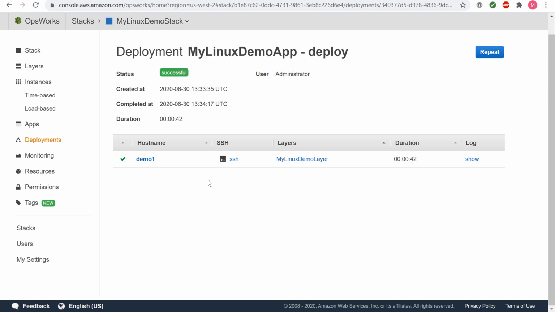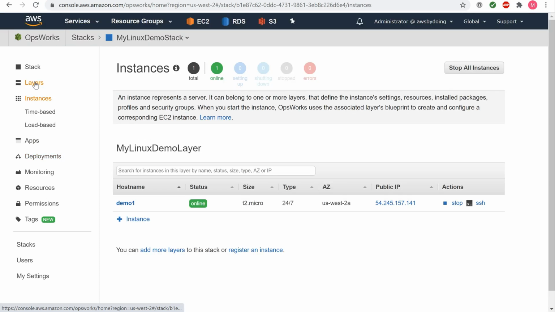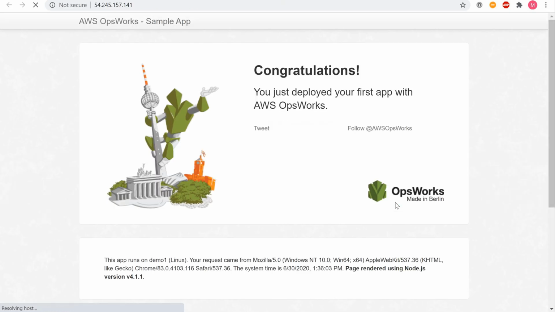You have now successfully deployed the app to the instance. In the next step, you will test the deployed app on the instance. To test the deployment on the instance, in the Service Navigation pane, choose Instances. The Instances page is displayed. For My Linux Demo layer, for Demo 1, for Public IP, choose the IP address. A new web browser tab displays the app.